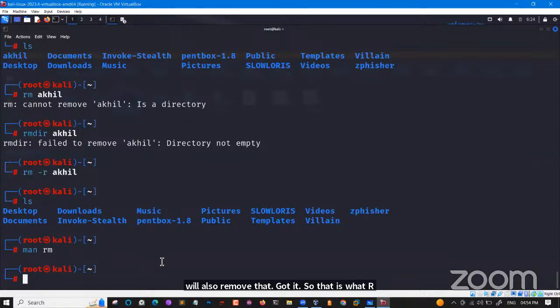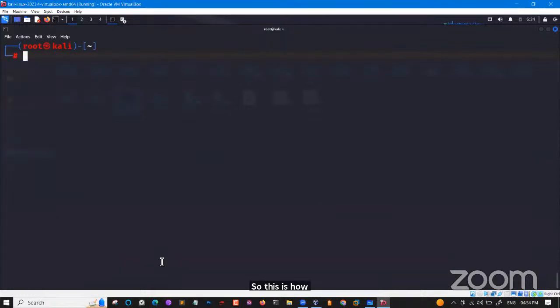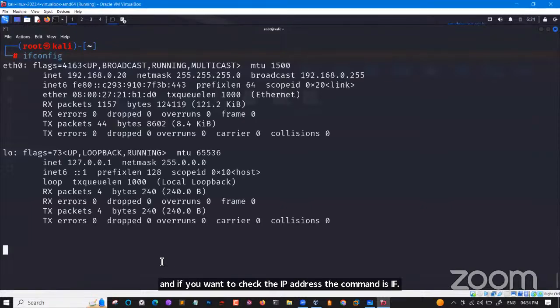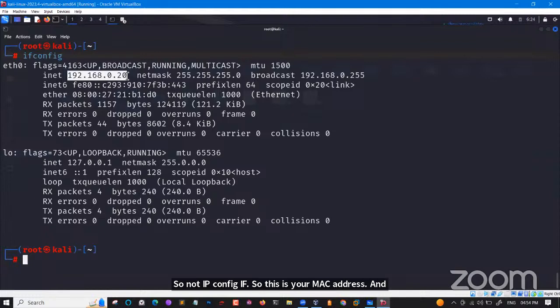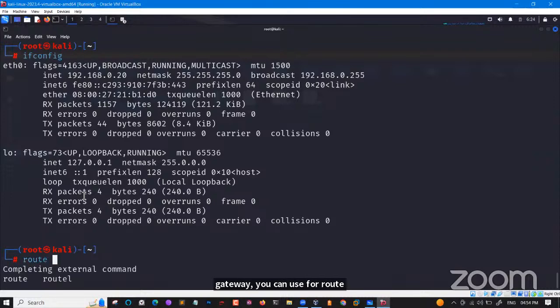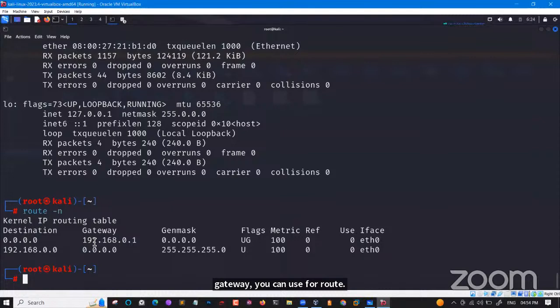So this is how you can create a file, delete a file, create a directory, copy a file, move a file, and remove a directory. Got it? So these are some basic commands you have. And if you want to check the IP address, the command is ifconfig, not ipconfig. This is your MAC address, and this is your IP address. And if you want to check the gateway, you can use route -n. Now it will give the gateway IP address. In Windows, it will give the default gateway directly, but in Kali, you need to use route -n to get the gateway.